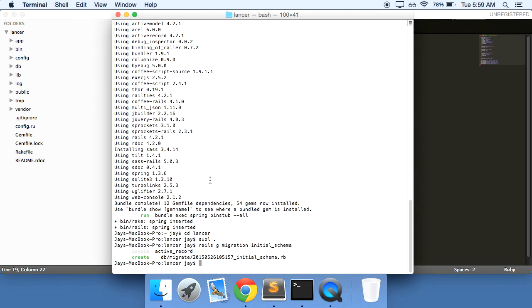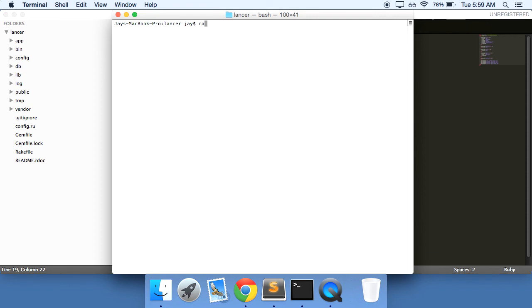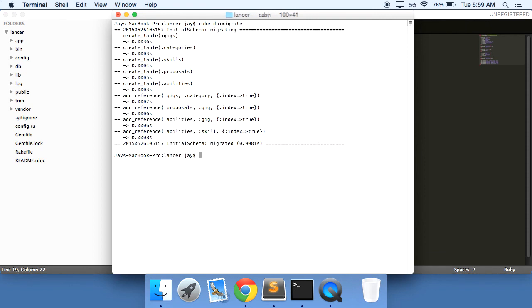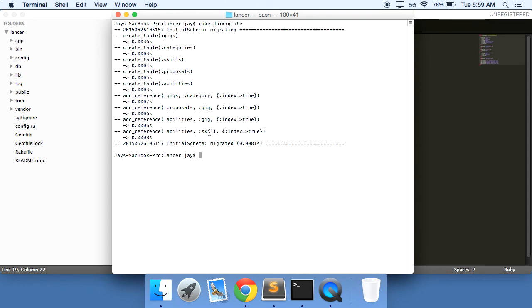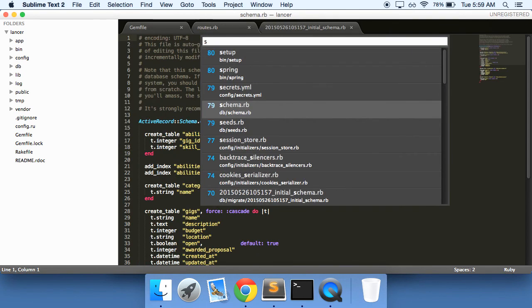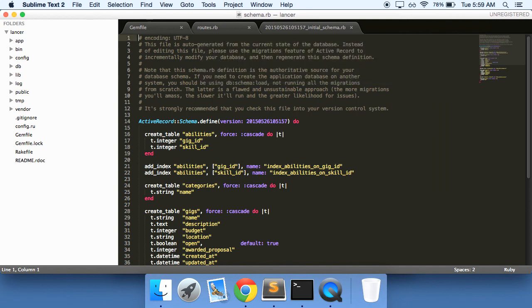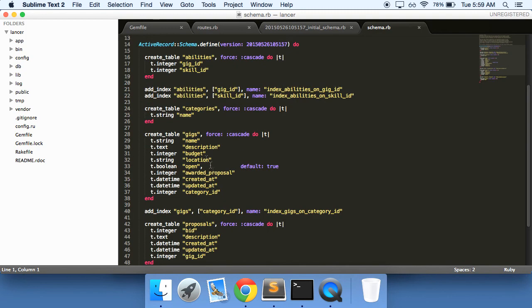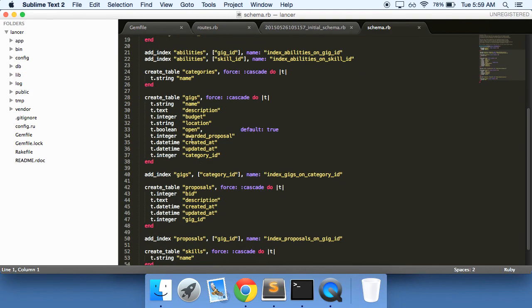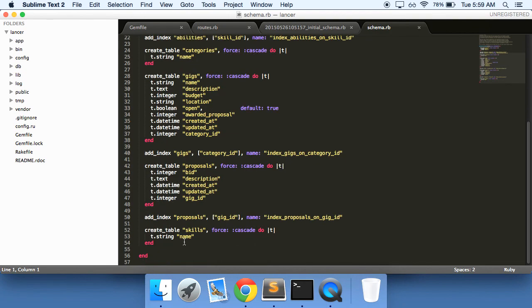So there we have it. We have all of our tables there, and what we'll want to do is do a rake db migrate, and that'll actually go through and run all of our commands here by creating all of our tables. And you'll see that here. Now if we go into our schema.rb, you'll see that it went ahead and did that. So we have our abilities table, categories table, our gigs table, and so on and so forth.